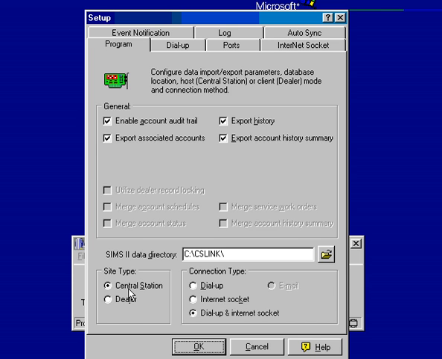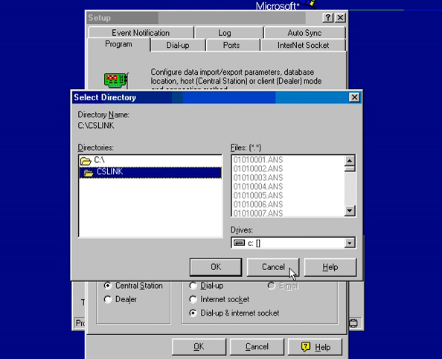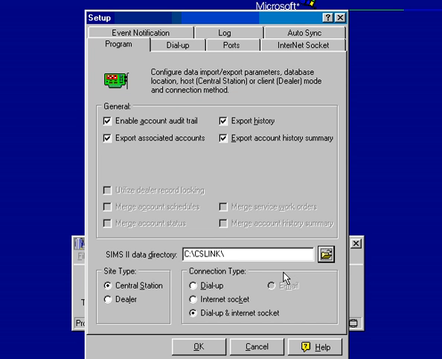Only the central station can be chosen if the security device is attached to the computer. Otherwise, on the remote side, only the dealer can be selected and the central station selection is grayed out. When the central station selection is enabled, the top group of tabs can be clicked on. Also notice the SIMS2 data directory can be chosen to point to the central station database.